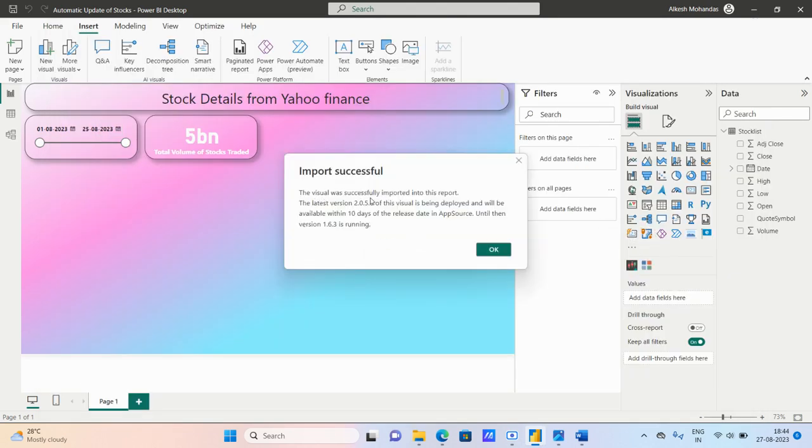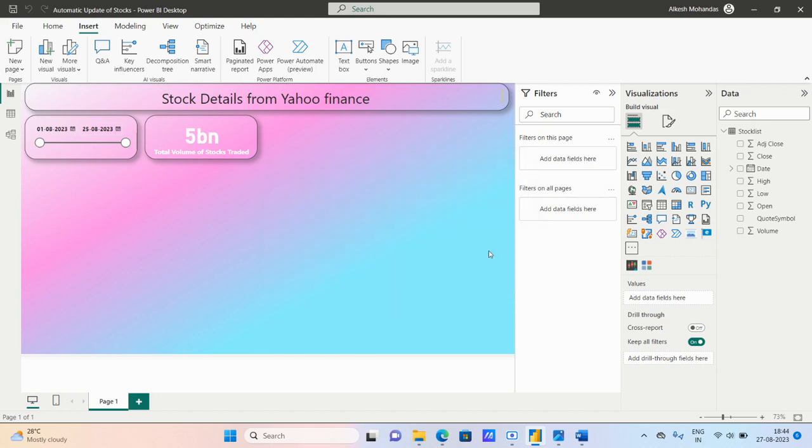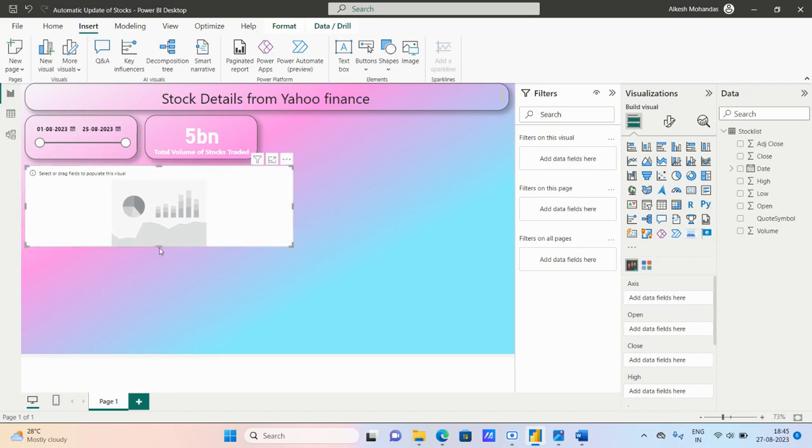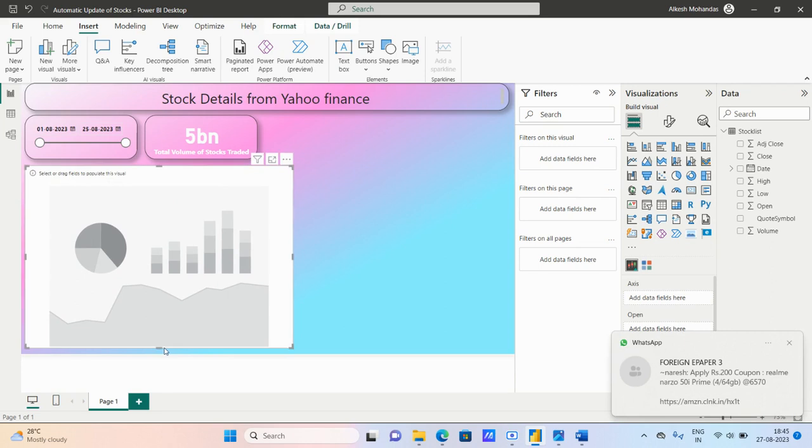I think this import is also successful, and they have given information that the latest version will be available in 10 days. So that is just for information purposes. We will click OK over here. Now we will click on the canvas and then click the candlestick. We will be using this, and then this I think is proper.